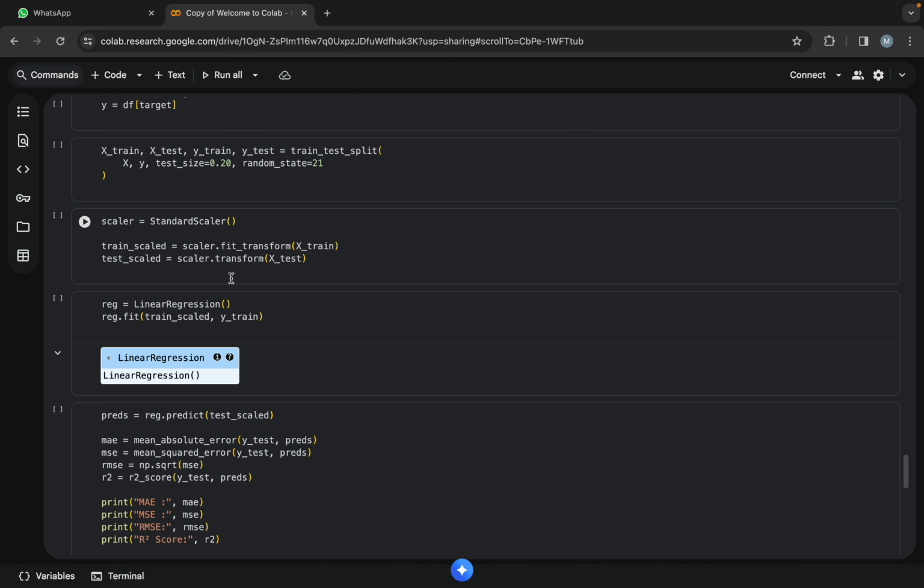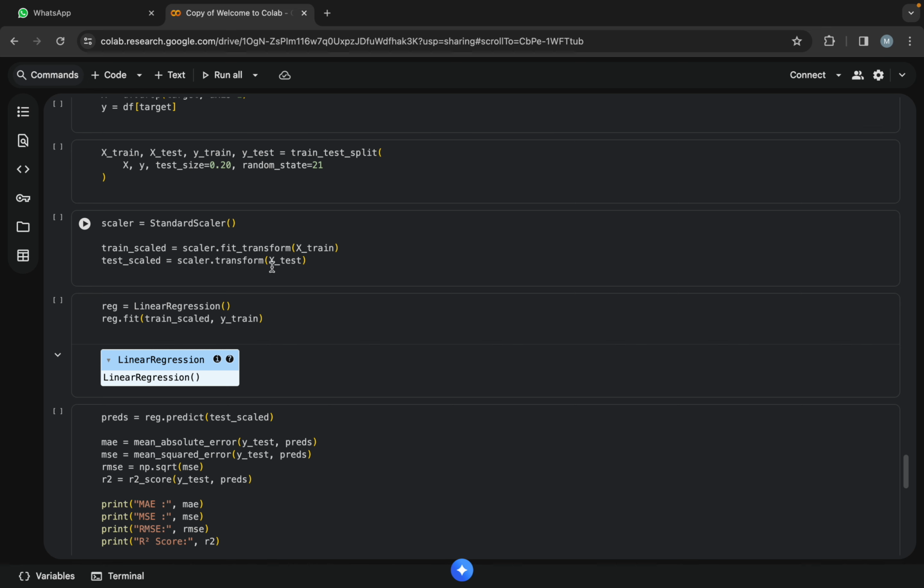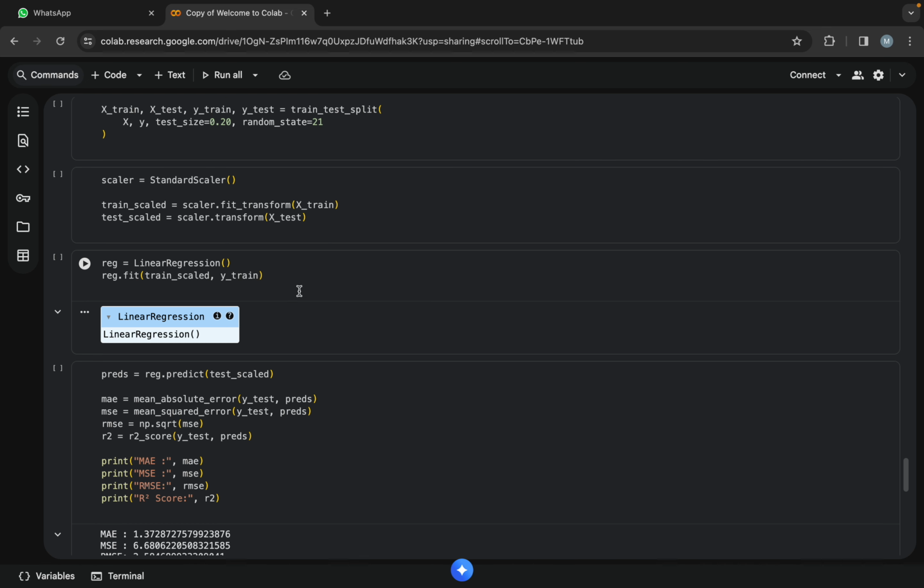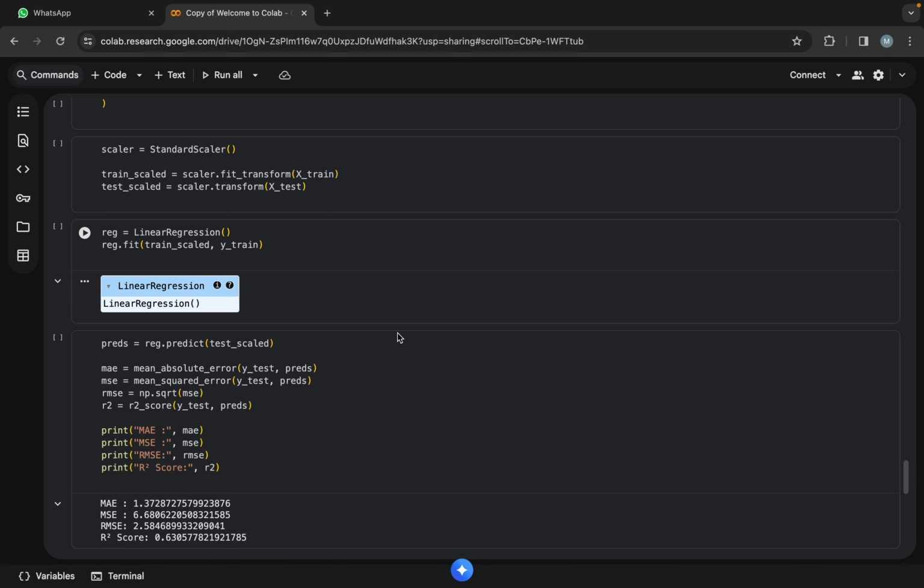And in the next cell, since the features have different ranges, we apply StandardScaler to normalize the values. Scaling helps the model learn better and prevents larger numbers from dominating smaller numbers. And in the next cell, we create a linear regression model and train it using the scaled training data, and the model now learns the relationship between the input features and the selling price.